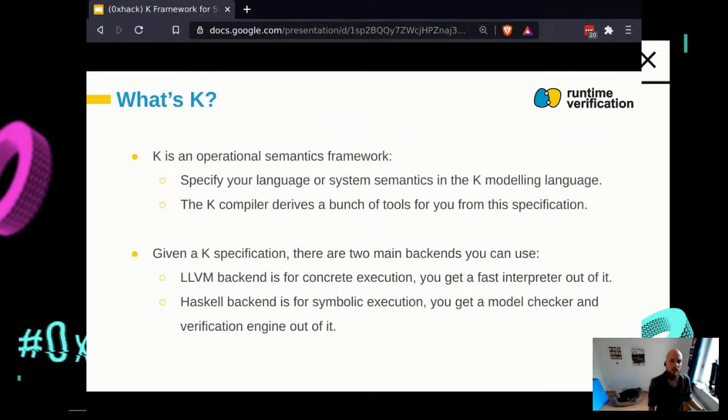And the way it works is that K is an operational semantics framework. That means that you specify your language in this formalism. It's called operational semantics. We have a rewrite-based operational semantics. Don't worry too much about it if that doesn't sound familiar. It's just a way of saying, here's how you specify your language. And it's pretty similar to a functional programming language. So it's not that hairy.